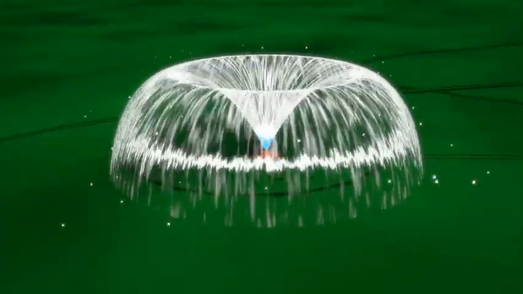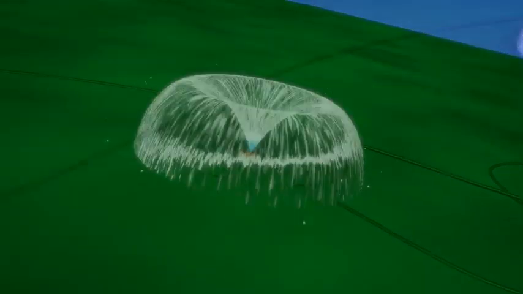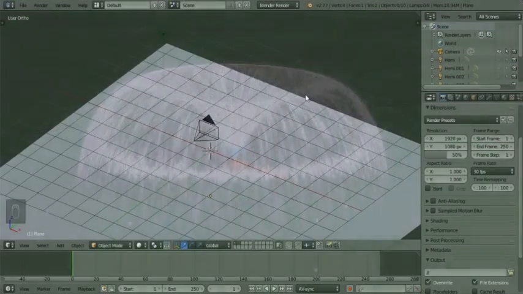Today will be sort of like a follow-up of the previous one, and that is for a smaller garden type sprinkler. It has a very different approach, but it also still uses particles. So let's get into it.